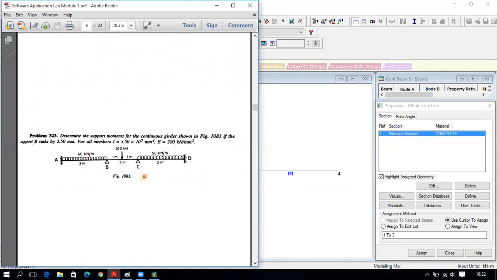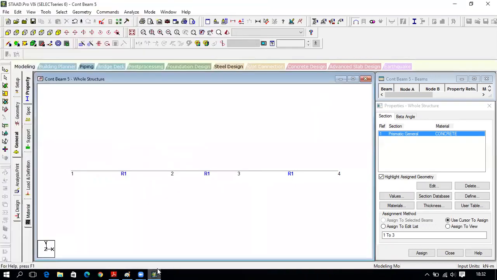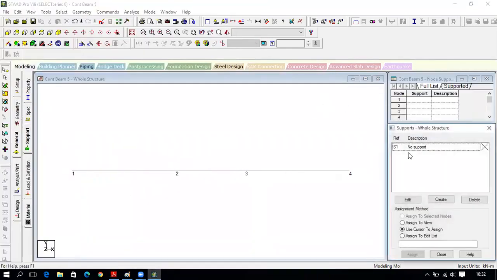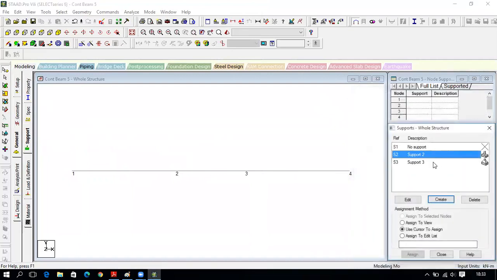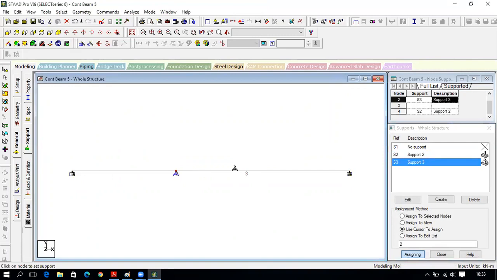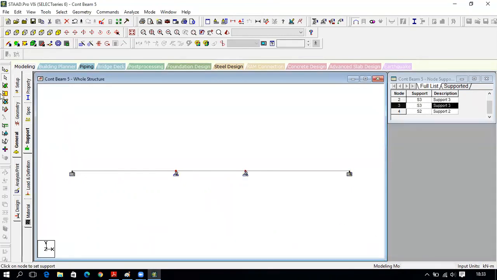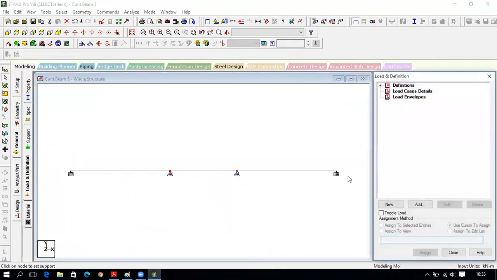Next, E value 200 kilonewton per mm square is there. We'll change it later. So let us assign the support for this. This is fixed, and these two are pinned. So support, create, fixed, create, pinned, add. So fixed support at first and fourth, and pinned at 2 and 3. Close.